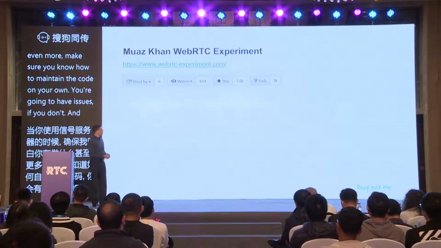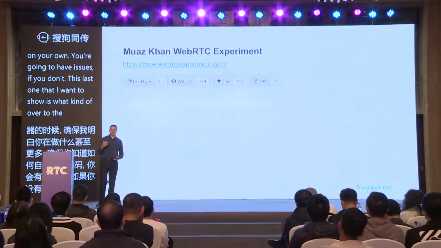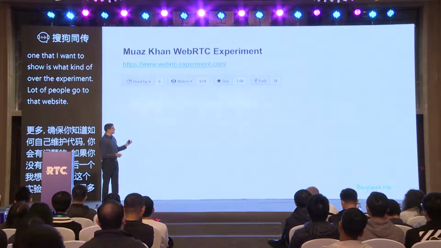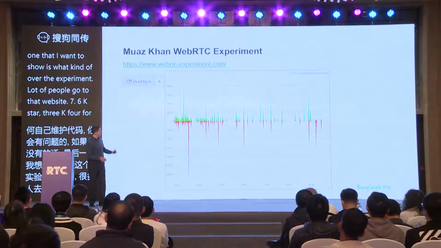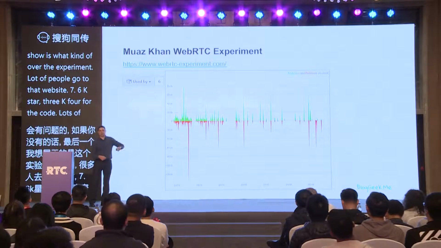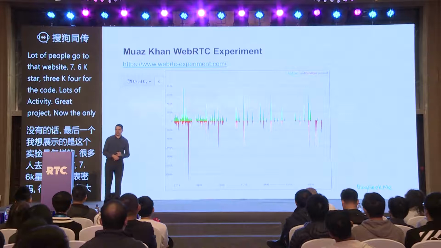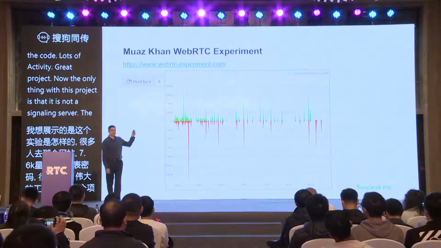This last one that I want to show is Muaz Khan's WebRTC Experiment. A lot of people go to that website, 7.6K stars, 3K forks for the code. Lots of activity. Great project. Now the only thing with this project is that it is not a signaling server. The only thing you get here is experiments.